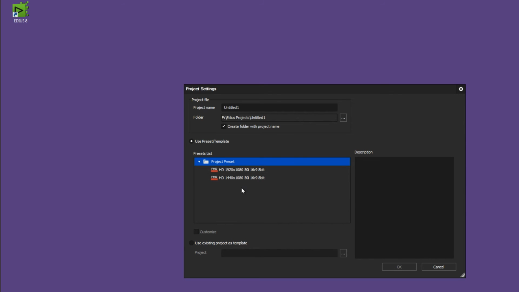At the top, I am asked to specify a name for my project, and it is important to give each project a very clear name, otherwise you can end up with confusion when dealing with multiple projects. I'm going to name my project for this tutorial First Start. And as I have selected the option Create Folder with Project Name, a new folder with my project name will be created in my work folder. And this option is highly recommended.